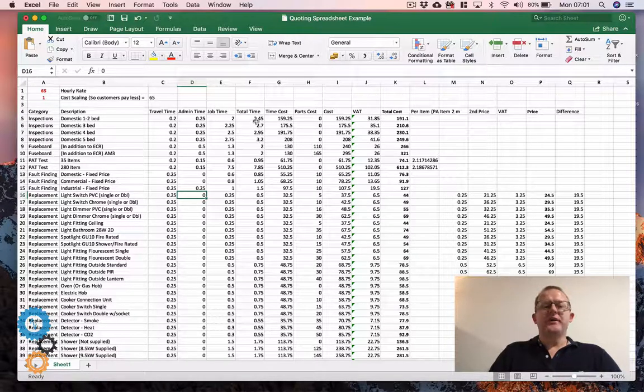So once you've added them times, it then gives you a total cost. This one is a formula, so don't actually amend this one. Time cost is worked out automatically. So after that, you've got parts cost.